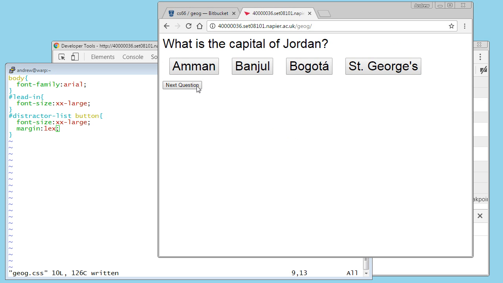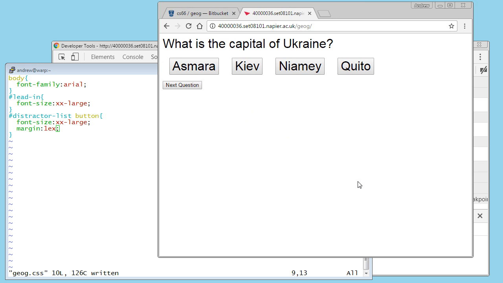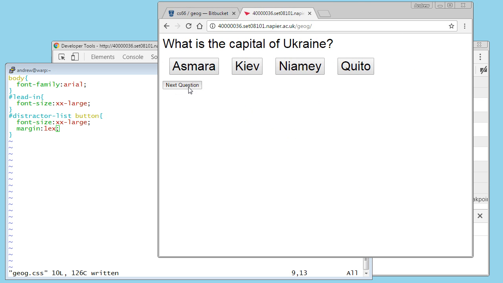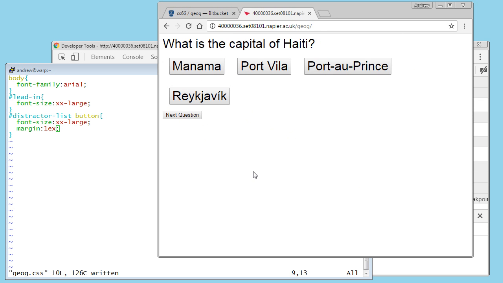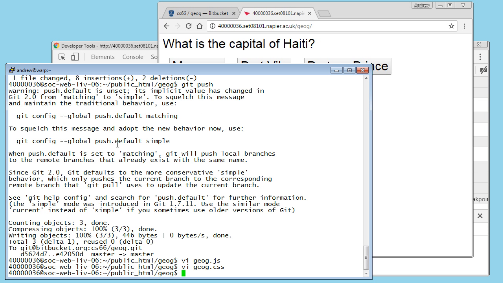That's pretty good. Now the next thing I don't like is this next question. I don't want there to be a next question. When I load the page here, I shouldn't have to click on next question. And when I get it right, capital of Ukraine, it tells me I've done it right. It should also click next question for me. So this next question button, I quite like having it. It's handy, but I'm going to hide it and I'm going to automatically click it. Let me show you how that's done in jQuery.